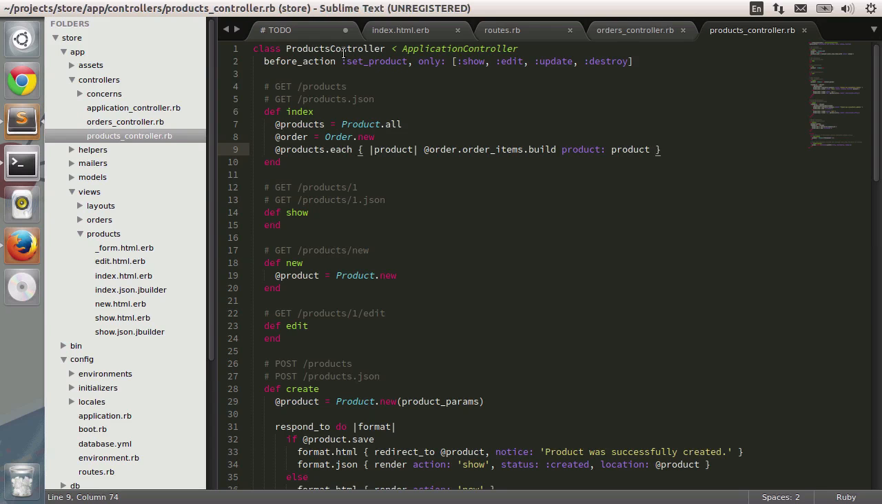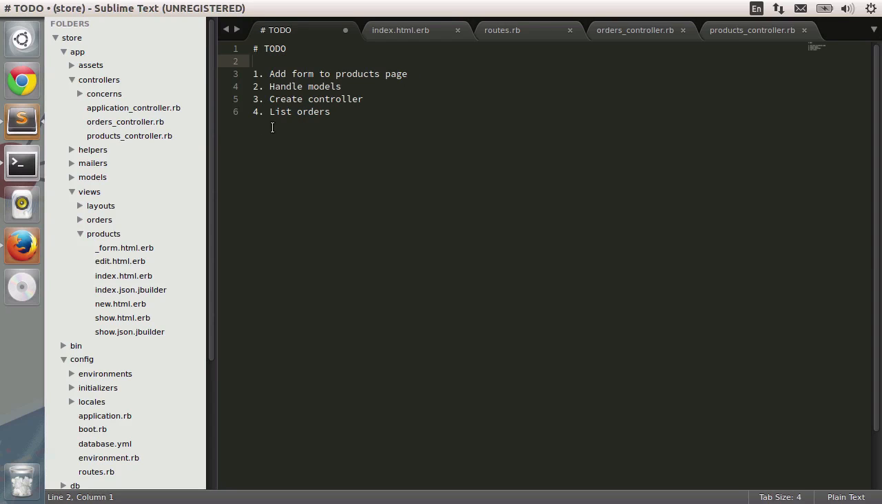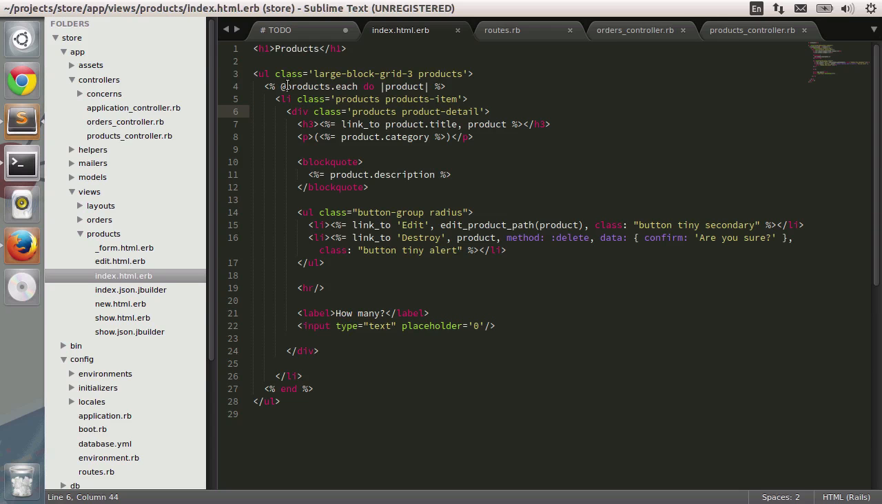So the final step, let's see the to-do list, after of course listing all of the orders. So we already handled the models and database. We created the controller with the respective action, and we are going now to add in the form to the products page. Let's go there, and instead of using a loop through each of the products, I'm going to create a new form_for method. So let me just type it in, form_for, and we're going to pass in the order object that's created in the controller.